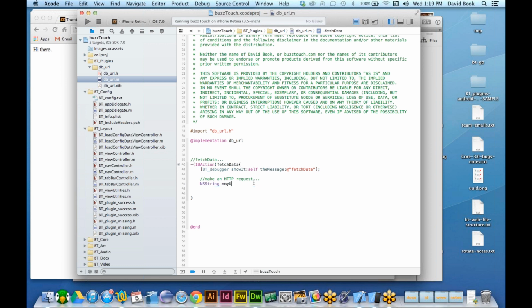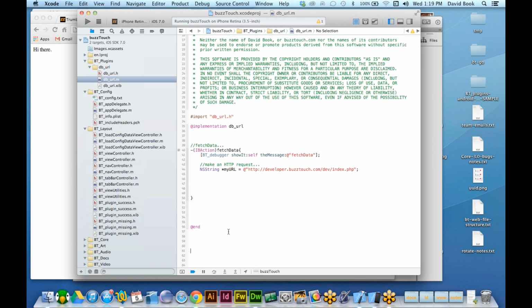Let's make a string called, I don't know, my URL. And that's what we want to request something from. Okay? So when we get the results of the request, we haven't decided yet what we're going to do with them. Maybe we'll shove them in that label or whatever. But the point is, it's just a URL at this point. We're going to get to the merging of the variables and all that. I'm trying to go quick.